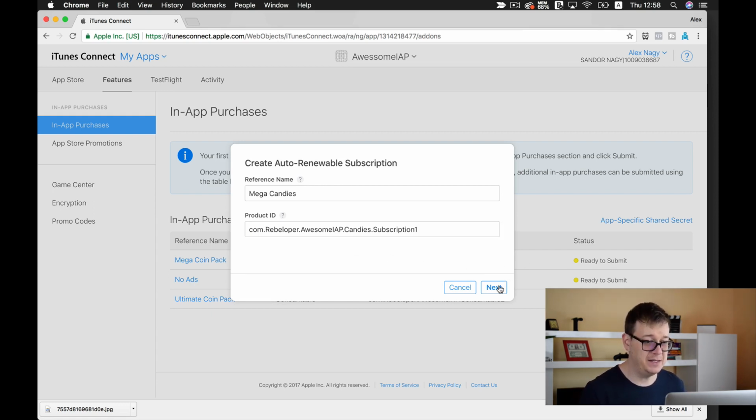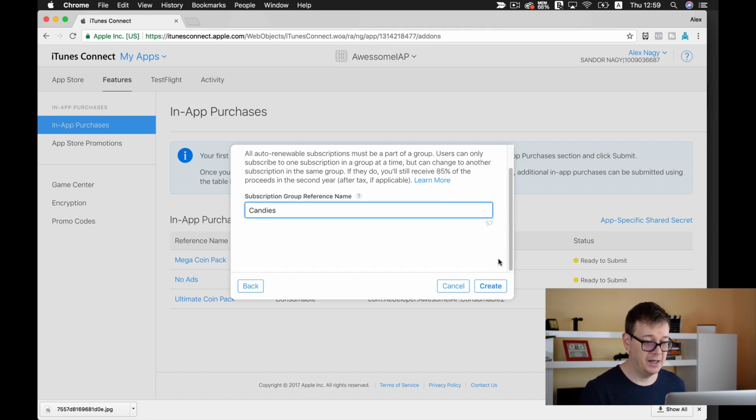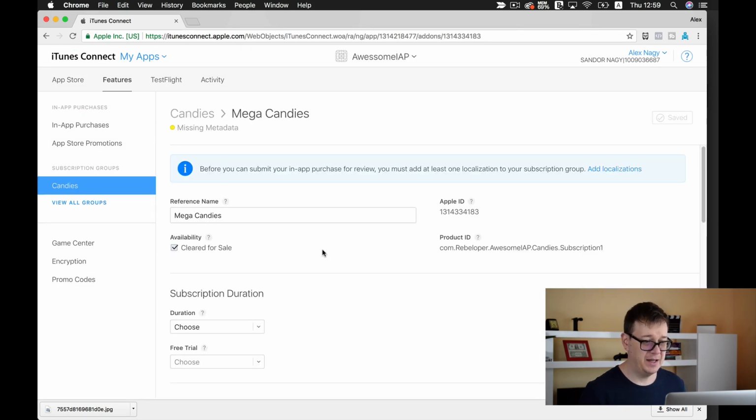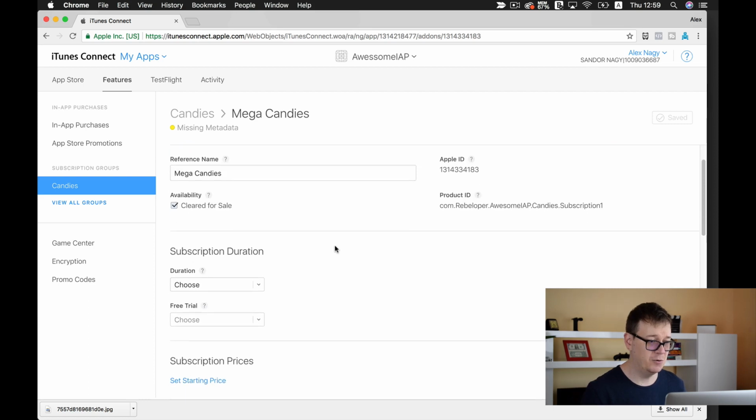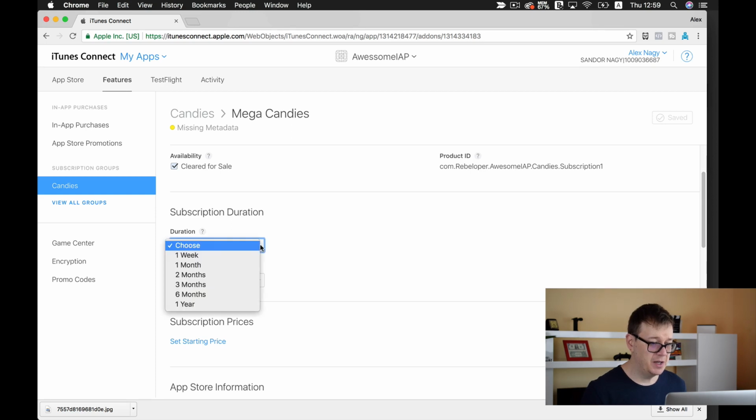Let's click on create, and the group reference name is of course candies, as we have agreed earlier, and I will just create it now. Okay, let's wait for it, and here we have it. So the reference name is Mega Candies, and as you can see here is one of my subscription groups that I have created, that is candies, and the first one is Mega Candies, and we have some missing metadata, so let's go ahead and add all the other stuff that we need to set up, and the duration should be, well, 1 month.